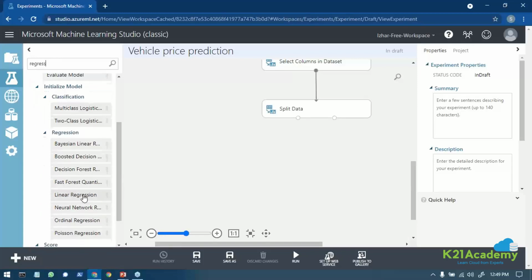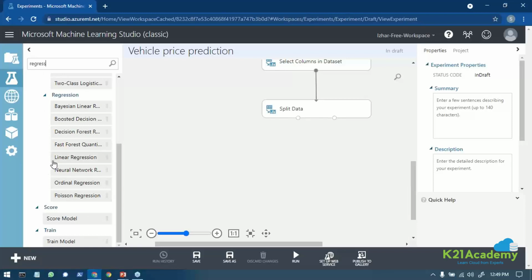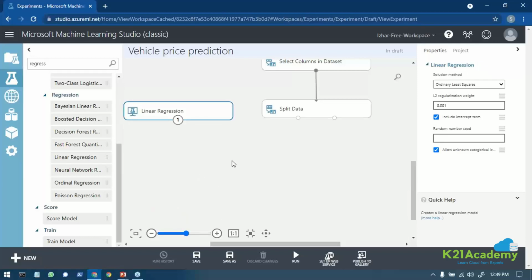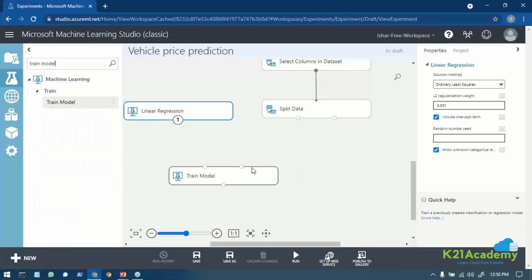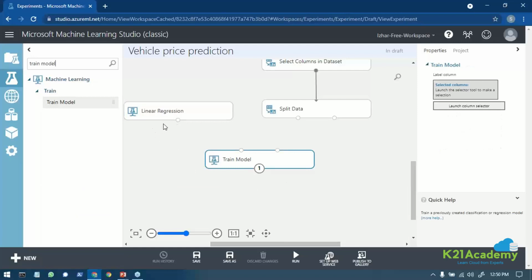Okay, so if I scroll down a bit here, we can take linear regression and keep the linear regression part over here, and then we have another model called Train Model. So let me get that as well, and I'll drag and drop this over here. Fine, and now all we need to do is connect this from here to here.